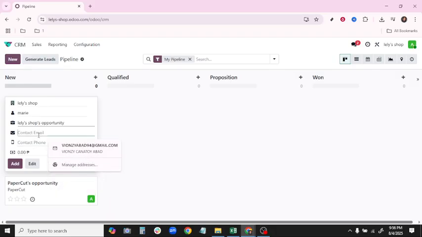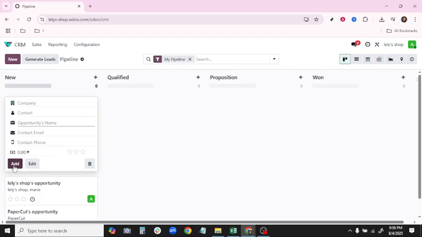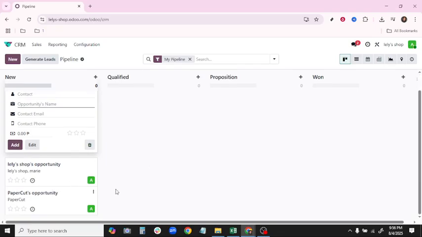Now that you've got the company and contact person set, it's time to click Add. This action saves the lead you've just created into the system. Congratulations, you've successfully added a new lead. This record is now available for future interactions, updates, and follow-ups.